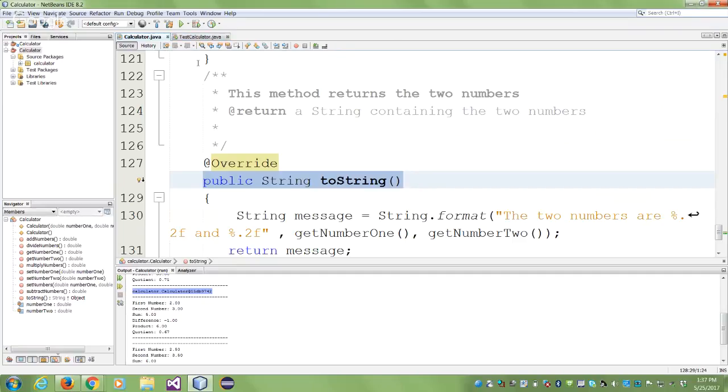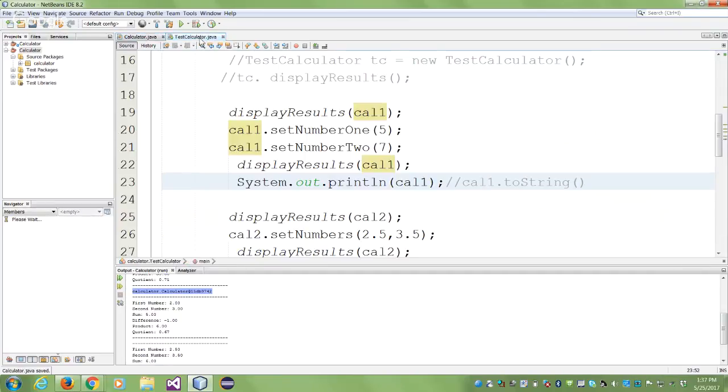Now, if I go and use it, I don't have to say dot toString. It's done automatically. When you print the object here, it will call it. Let's run it. And now you will see the two numbers are there. Right? It shows you the two numbers.